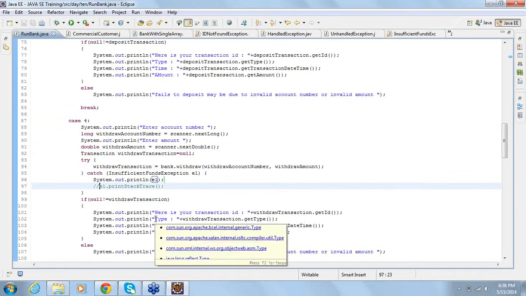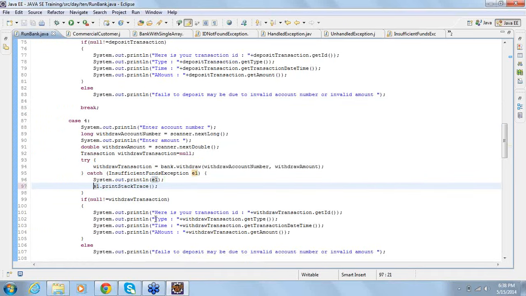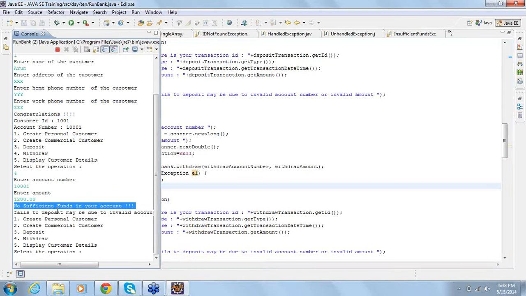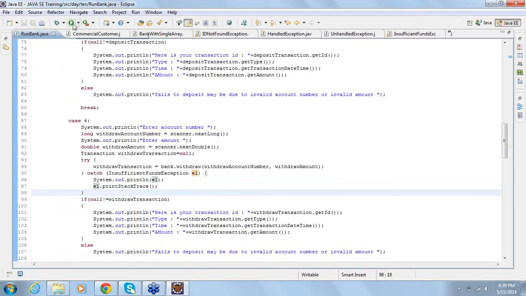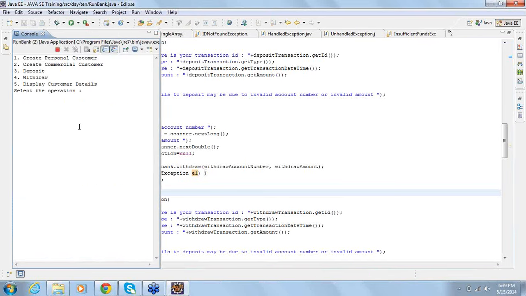Now, this message alone won't help you to debug. This is only for the end user. For the end user, you tell him this. But when it comes to the programming perspective, you want to find out the reason, where exactly the root cause is.